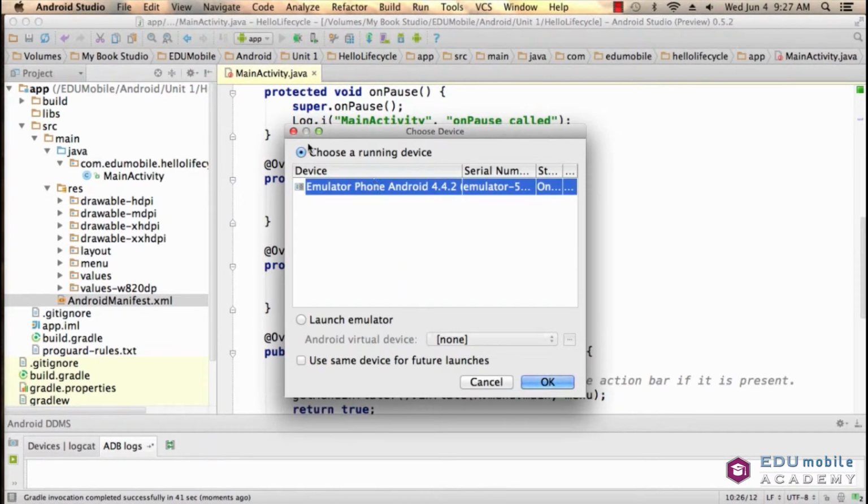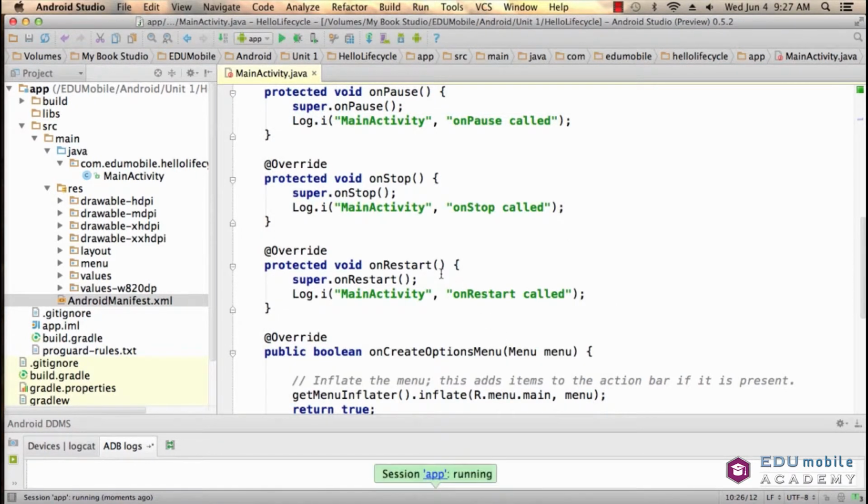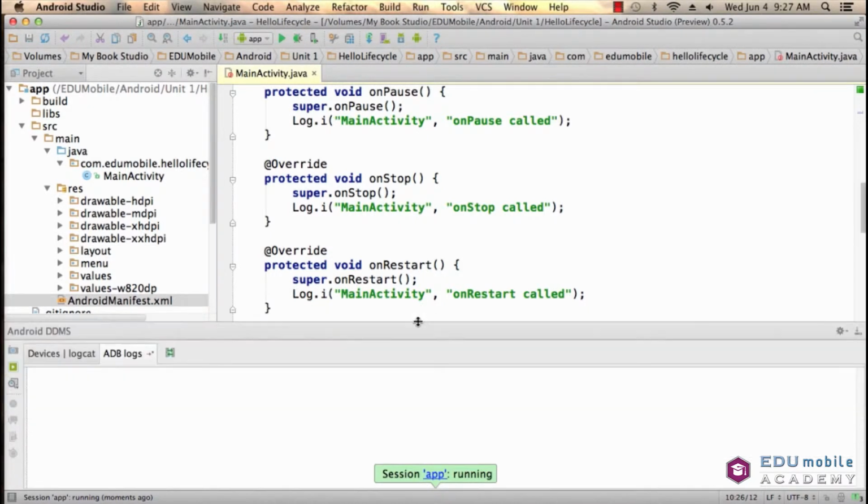So it asks us now to choose a running device. We could also launch a new emulator by choosing this selection, but we already have a device running, an Android emulator, and this device is using just a kind of default virtual Android device. So we're going to go ahead and tell it that's okay. I'll run it on the existing emulator. And then I'm going to pull this section up.